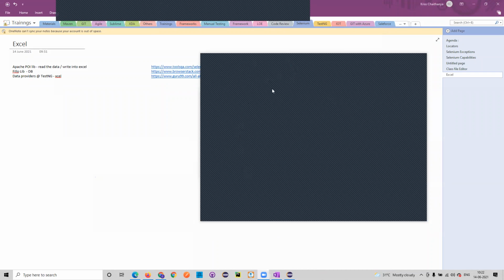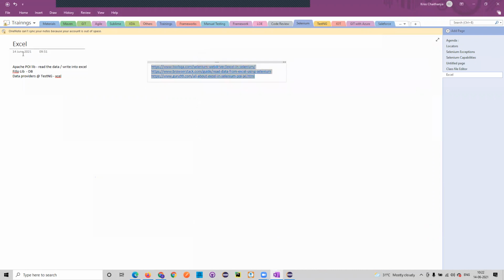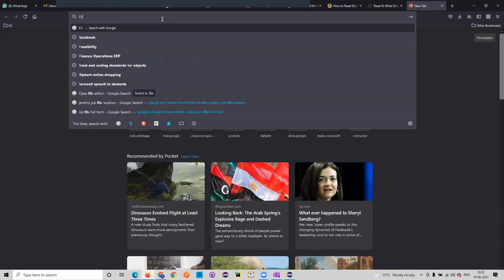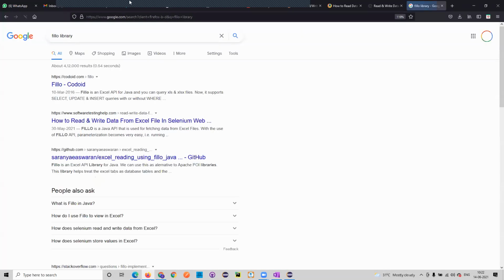Okay, so this is how we will be playing around with the Excel book, reading the data. As I told you, this is the first thing we looked at from the Apache POI library. There is another library, which is called the Fillo library. It works exactly the same way. It's also very simple, but we just need to check a few things about how to work with it.